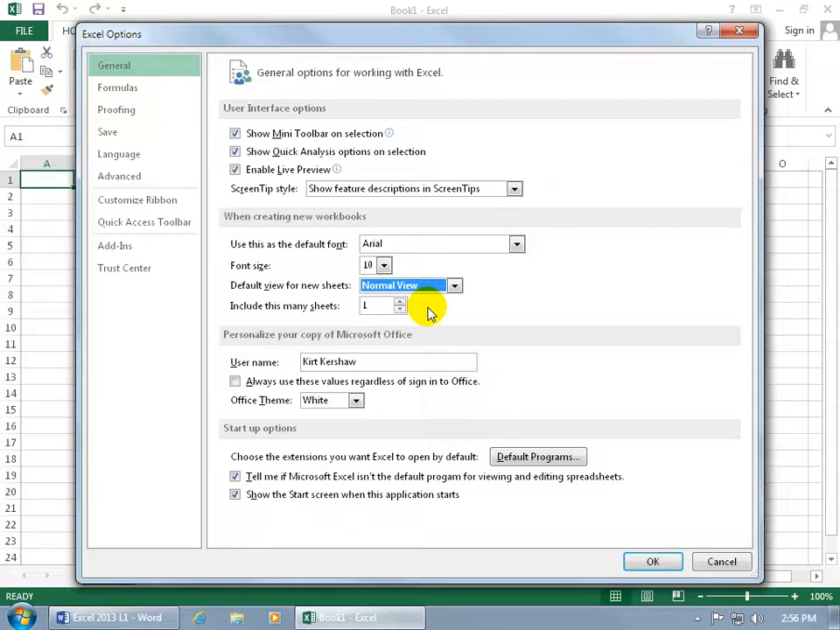Well, new to Excel 2013, if you can call it that, is that you get one sheet when you create a new workbook. In previous versions of Excel, they gave you 3 sheets, but Microsoft is going green. If you leave it at 1 sheet, that's fine because you can always add additional sheets. If you put it at 5 sheets and you don't use all 5, you can delete them. That's not a big deal.